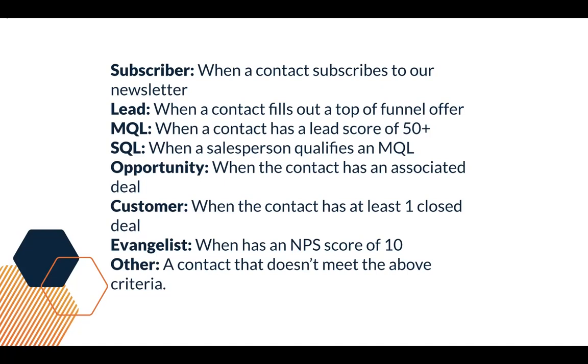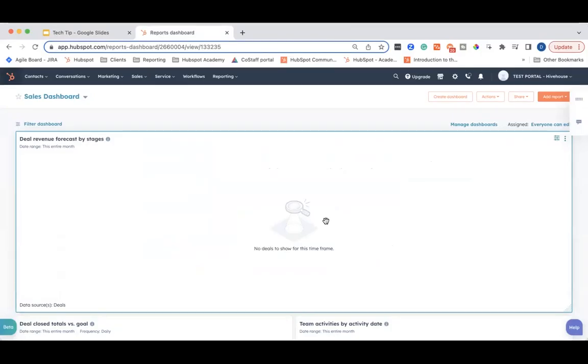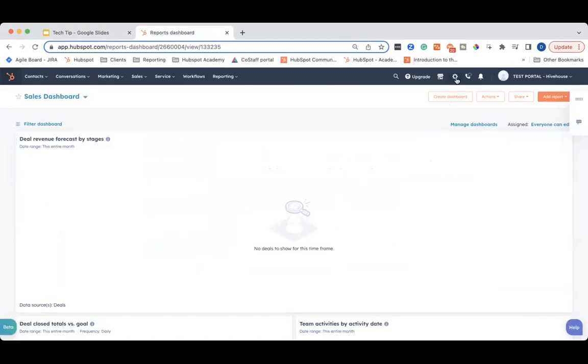Now, again, as I mentioned before, these are just the default lifecycle stages that are in HubSpot. You can add custom lifecycle stages that could meet the needs of your business. For example, if you are a SaaS company, maybe you have a lifecycle stage of trial user, or maybe you want to dig a little bit deeper into the customer lifecycle stage and have one for retainers and one for projects.